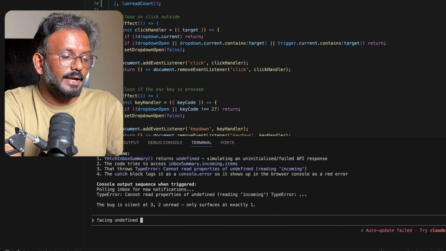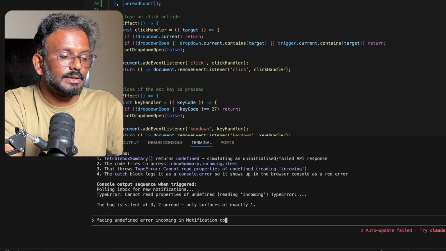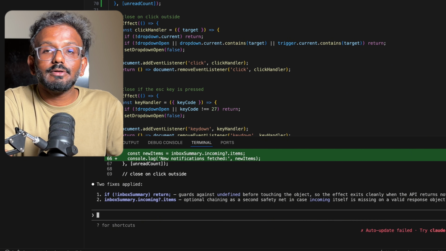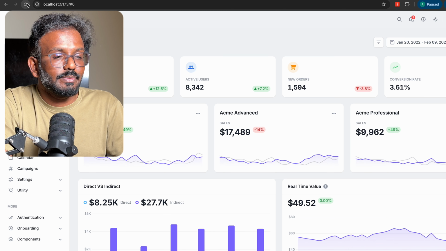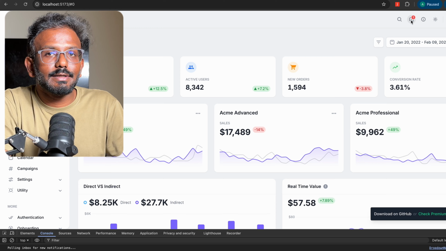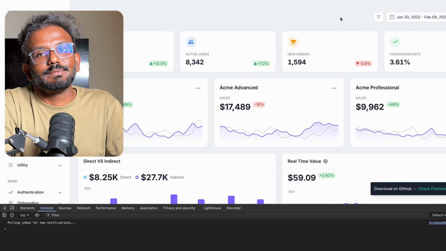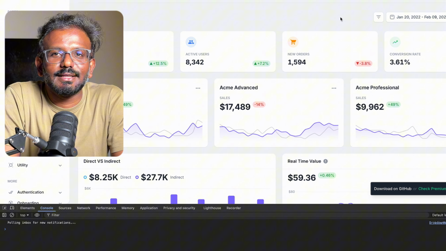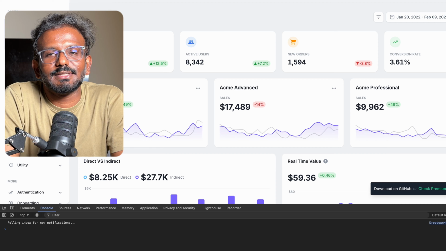Facing undefined error incoming in notification component. Fix it. Then the fix is applied. Now when I refresh the page and reach the unread count 1, I'm not seeing that error. It finds the root cause, where exactly that undefined is coming from, and it fixes that.